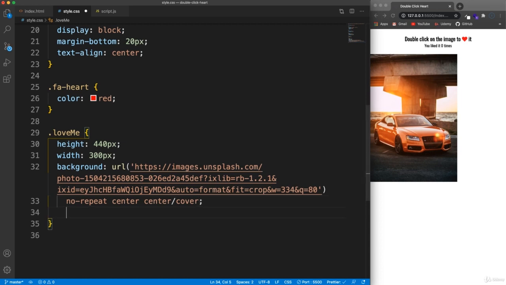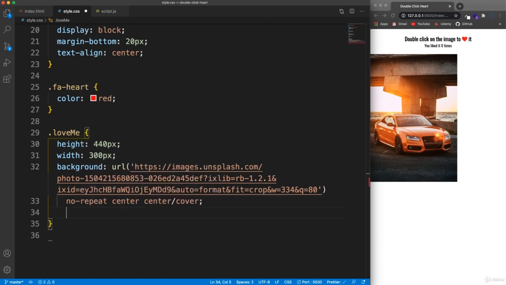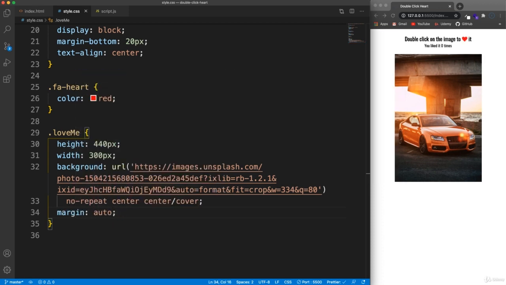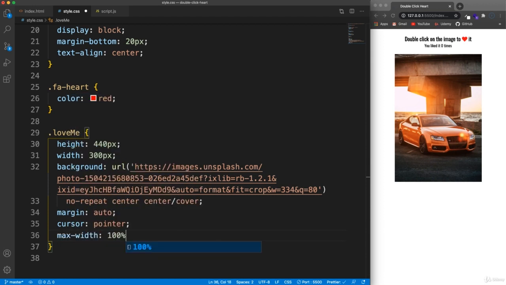Okay, and then after that, let's just set margin. So margin, I'm going to set that to auto. That'll move it to the middle. And then let's put a cursor pointer, because when we hover over it, we want to have a pointer. And I'm just going to set a max width of 100%.